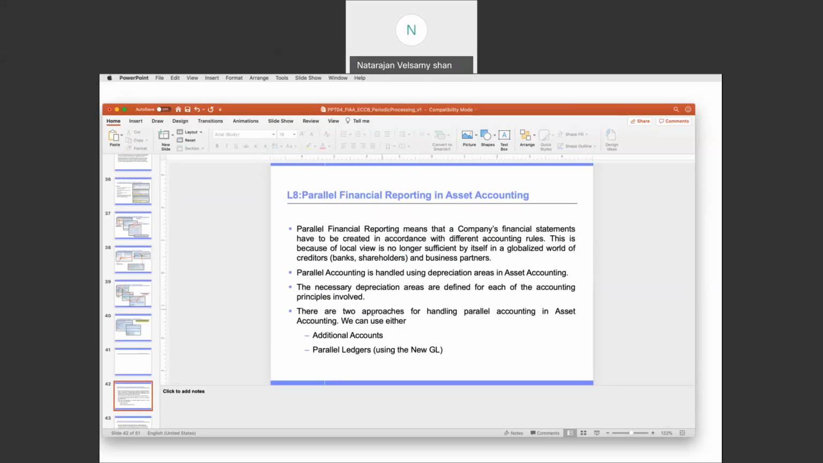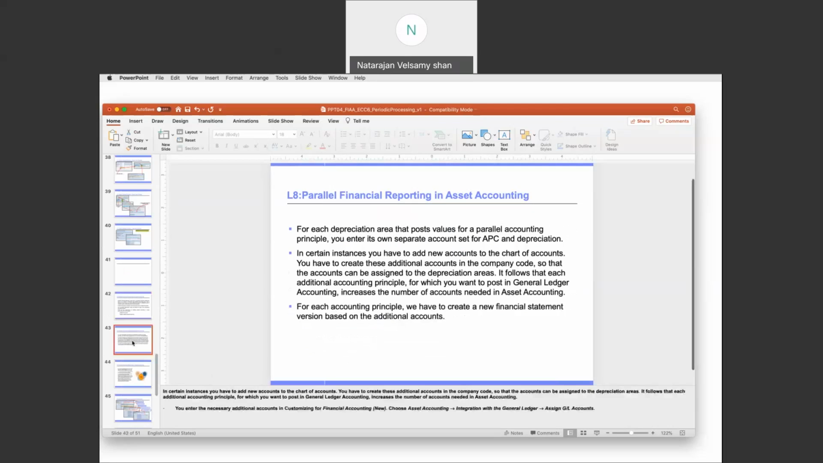There are two approaches for handling parallel accounting in asset accounting. We can use either additional accounts or a parallel ledger. A parallel ledger can be used only with the new GL. For each depreciation area that posts values for a parallel accounting principle, you enter its own separate account set for APC and depreciation. In certain instances, you have to add new accounts to the chart of accounts.